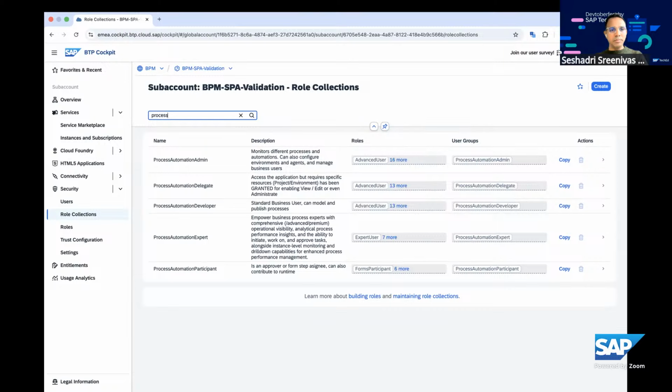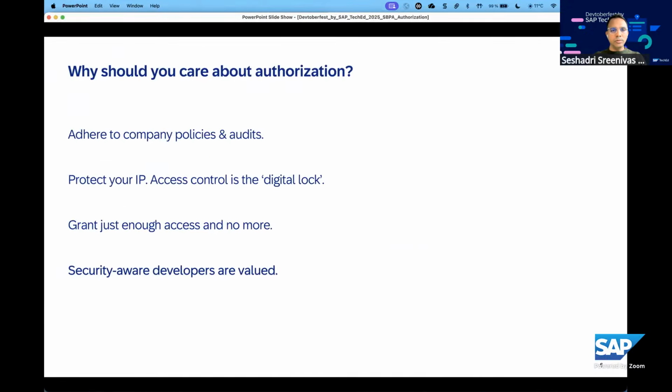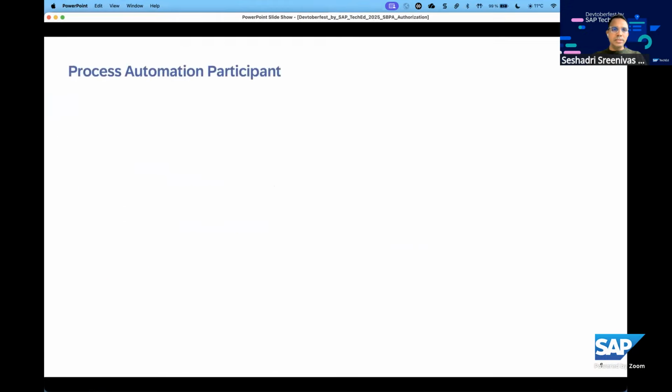Once you subscribe to process automation, I've added a filter for process automation here, you can see that there are a few role collections available. We only had 3 role collections when we started with the service a few years back. Now we have a lot more. So let's go back into the presentation to go into the details about each of these role collections. Let's start with the process automation participant role collection.